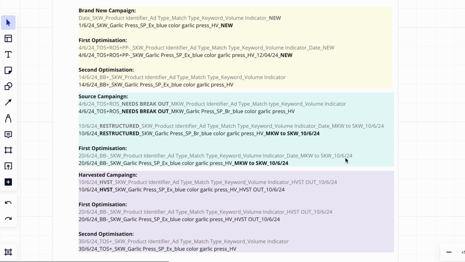To give an example, for the source campaign, after the first optimization, this is exactly how my campaign title is going to look like. So I'll have my date and then the action, maybe I've reduced my base bid, and then I'll say single keyword campaign. I'll say this is my product identifier, garlic press, and then I'll mention sponsor product exact, followed by the keyword that I'm targeting, and then the volume indicator, and I'll also mention MKW to SKW on so and so date. Now, maybe after one or two or three iterations, you may remove that MKW to SKW tag because your campaign has moved into the mainstream.